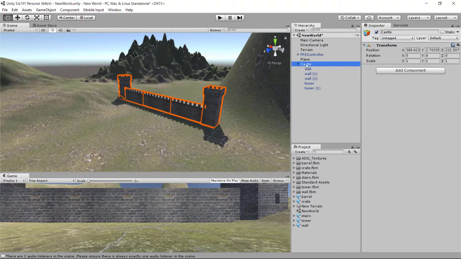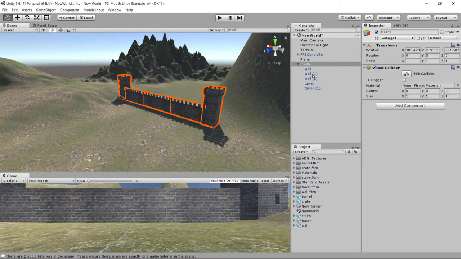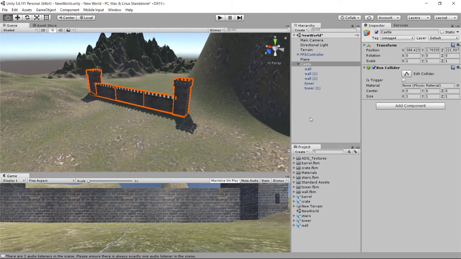So we will select the castle and we will add component over here. Then we can select a box collider right there. So we have attached the box collider now, and the good thing is here that we can edit the collider. It is very small at the moment.